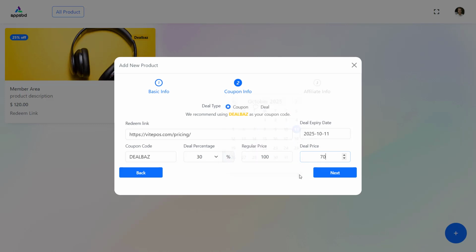Deal price refers to the final cost after applying this discount, and here we apply a 30% discount from the regular price. But if you already have a deal, then you can choose another option to deal. When you select the deal option, you have to give a deal link here and then the deal expiry date. Then give the price as I showed it on coupon. As I want to give a coupon, so select here coupon and then click on Next.